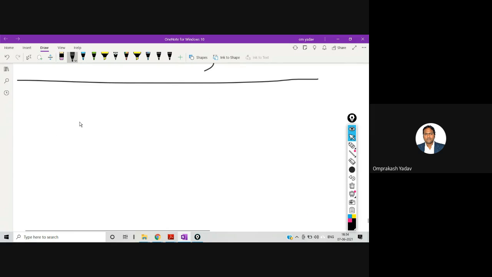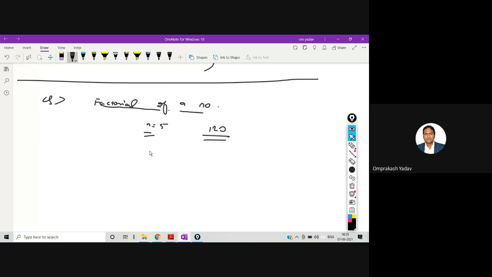Now let's see the next program. Factorial of a number. If anybody enters a number, we have to display the factorial of that number. For example, if somebody has entered n is equal to 5, then we must tell the answer, which is 120. So how will we get the 120? That is 5 factorial, which is nothing but 5 into 4 into 3 into 2 into 1, right? And this is going to give 120.